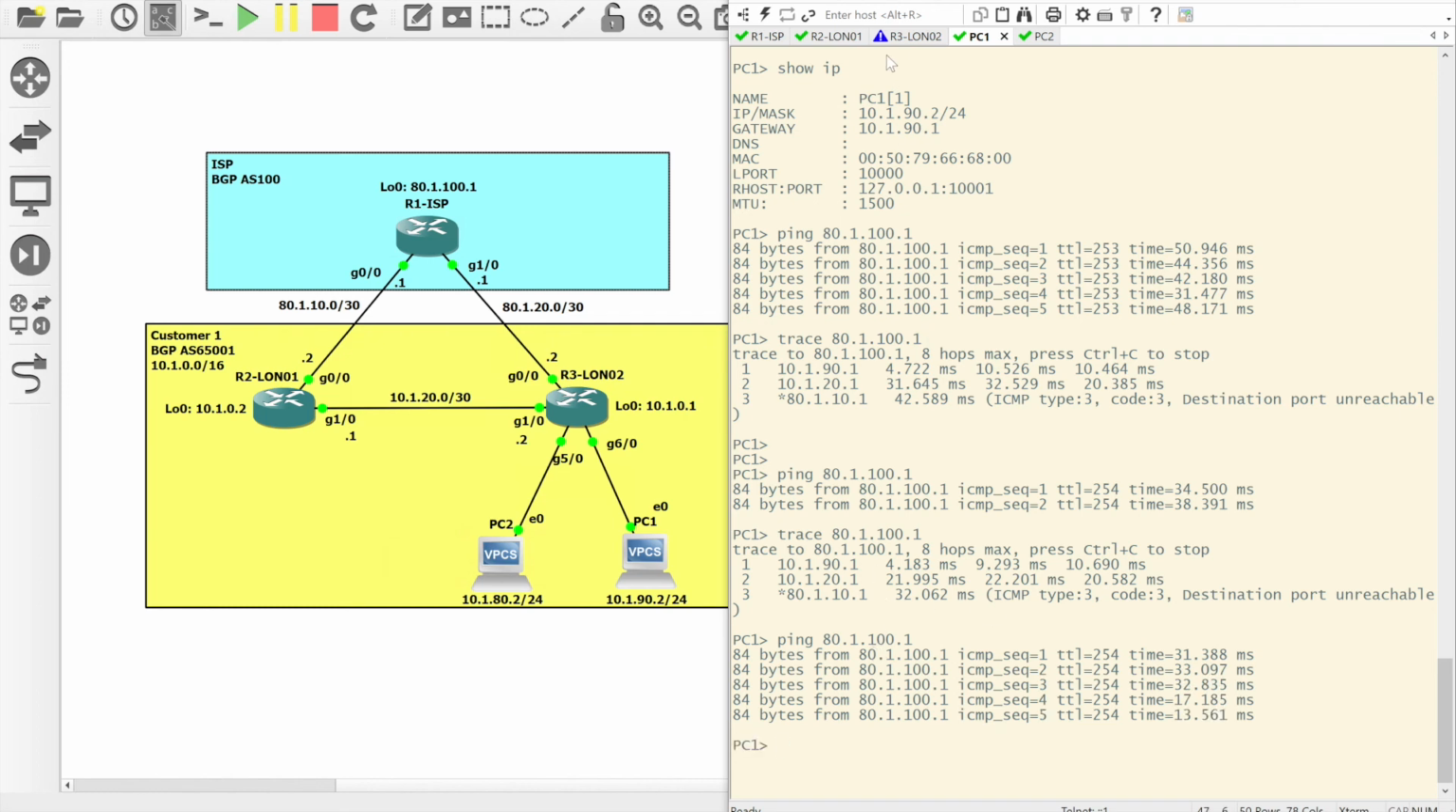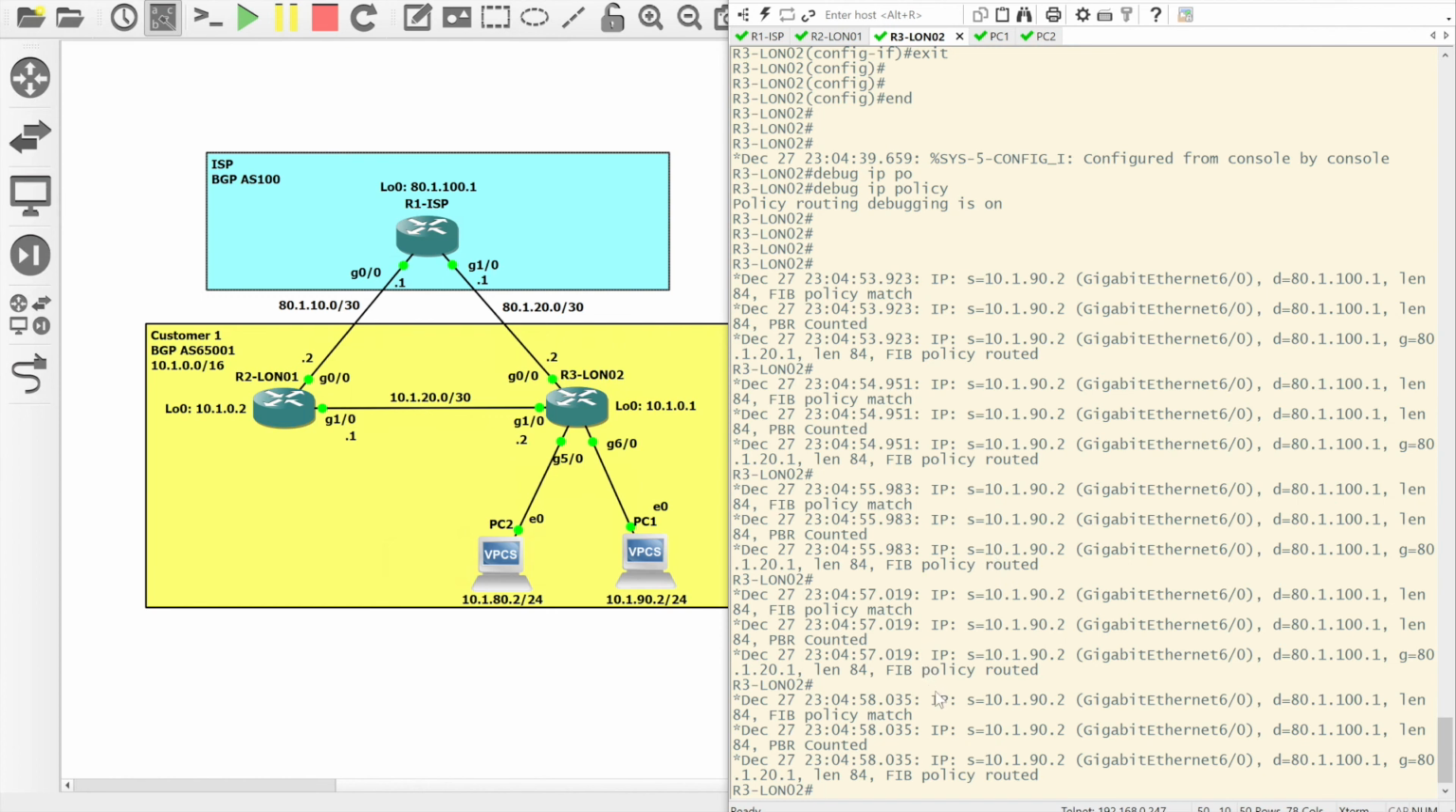And what we can see is on London 1, we can see that here we've got policy routed. So what this has done is it's used our policy-based routing route map, and it's sending the traffic up to the ISP on gig 0/0.